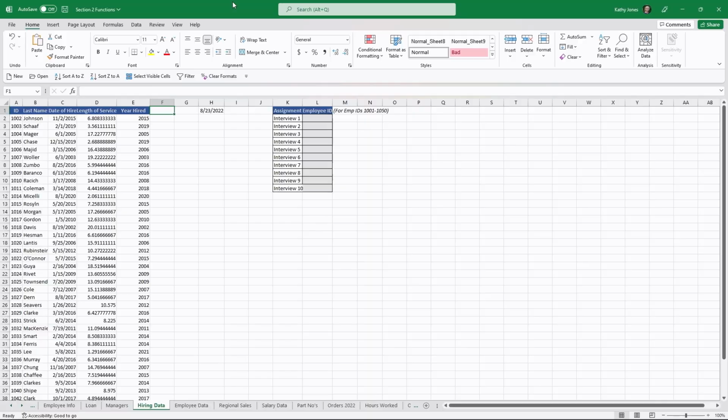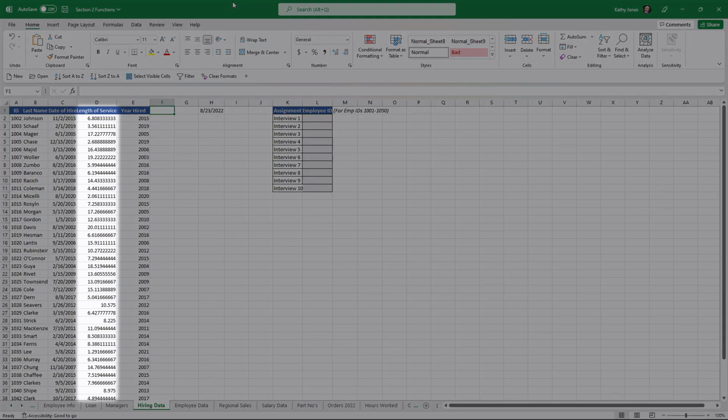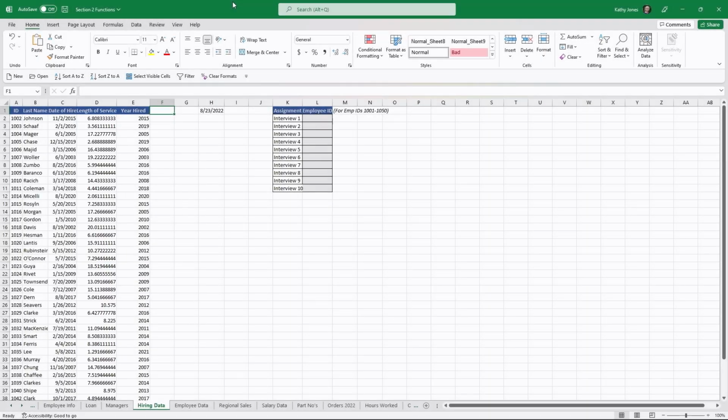Luco, I still have a few more functions that I think are going to help you analyze your data. You ready to look at them? I'm ready. We're back on the hiring data sheet, and we have that length of service that we calculated in another lesson. And you notice we have lots of decimal places, which we certainly don't need to leave there.